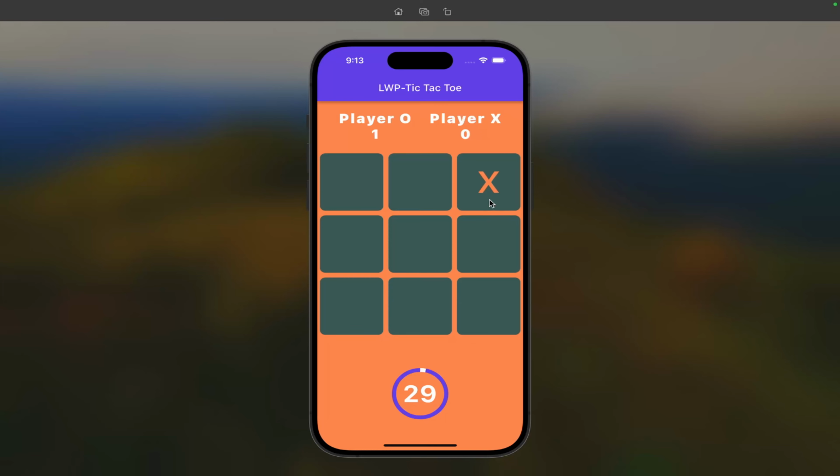So let's start again. This time I hope the X user will win. Okay, so we have a scoreboard for each of the users. So the application is pretty simple. We have this particular grid and all the grid items, and we have this beautiful timer. Okay, so let's get started.